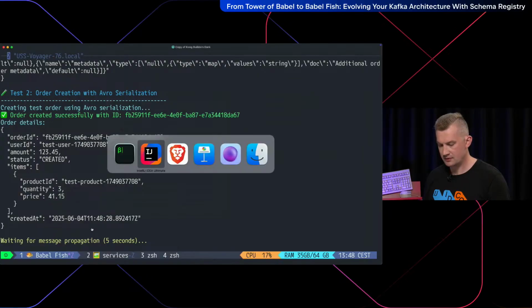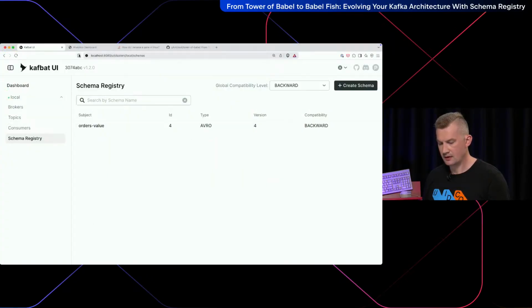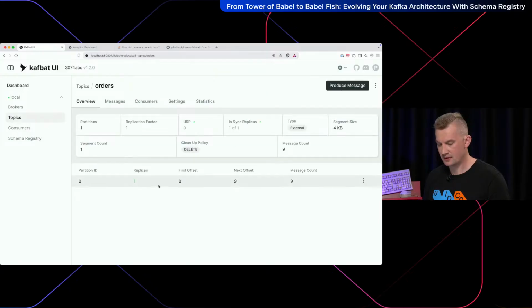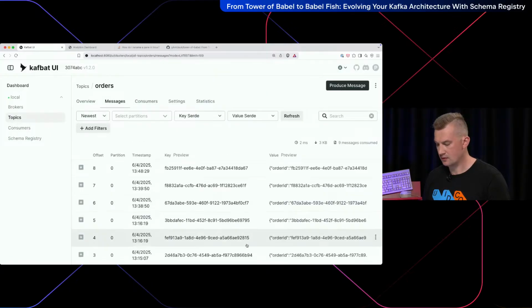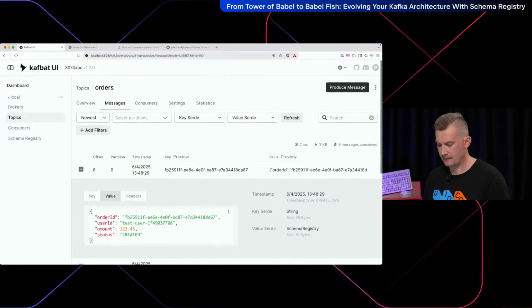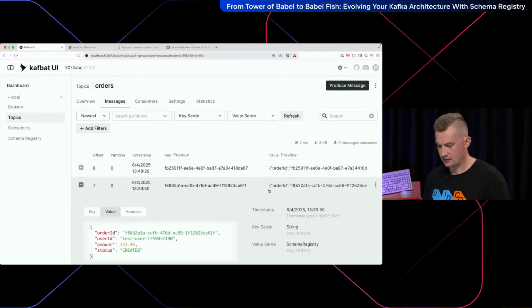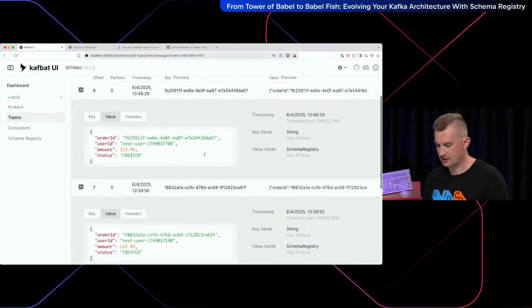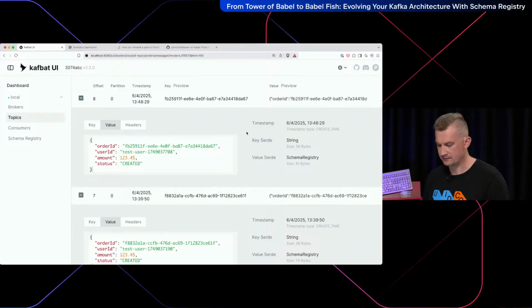So in this case, we're going to run this. Submit the message. If I go to my topic orders, in one of the recent orders that I submitted here, it should include information based on the new schema.